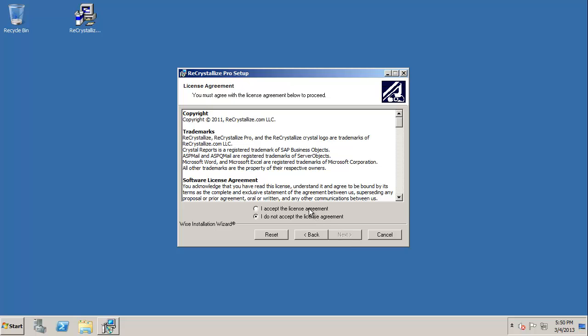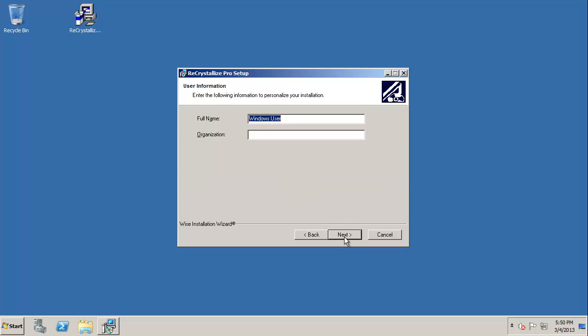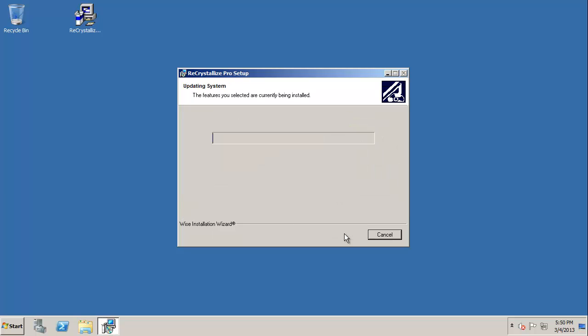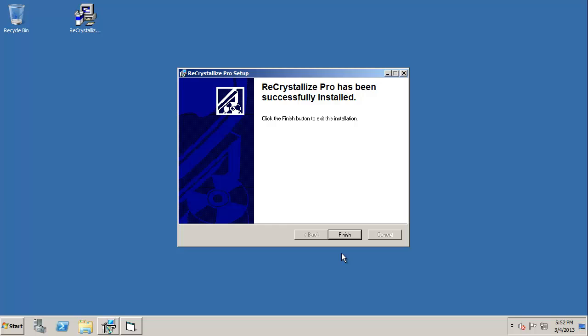Next, accept the license agreement and click Next. Next. And there's really no need to change anything here, so we can click Next again, and Next to begin the installation. The setup program has completed. Click Finish.